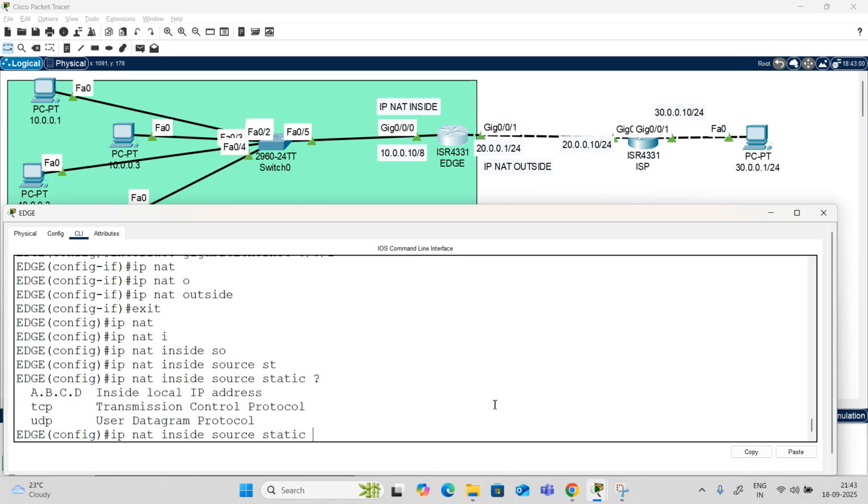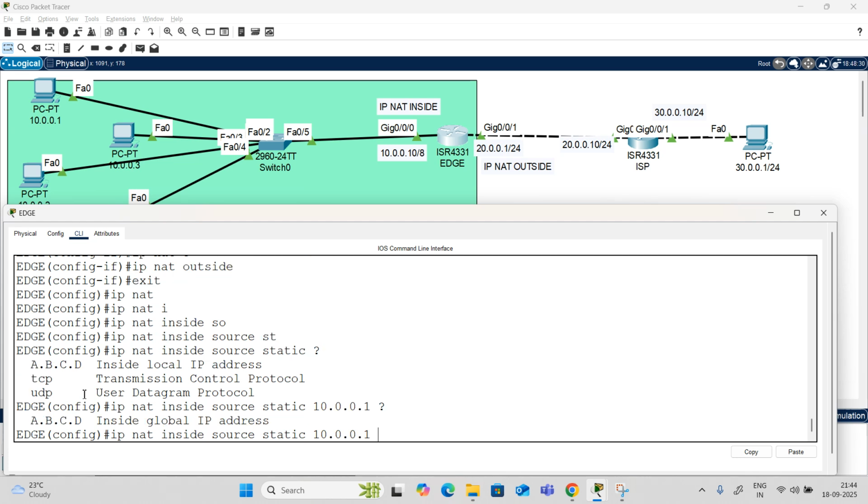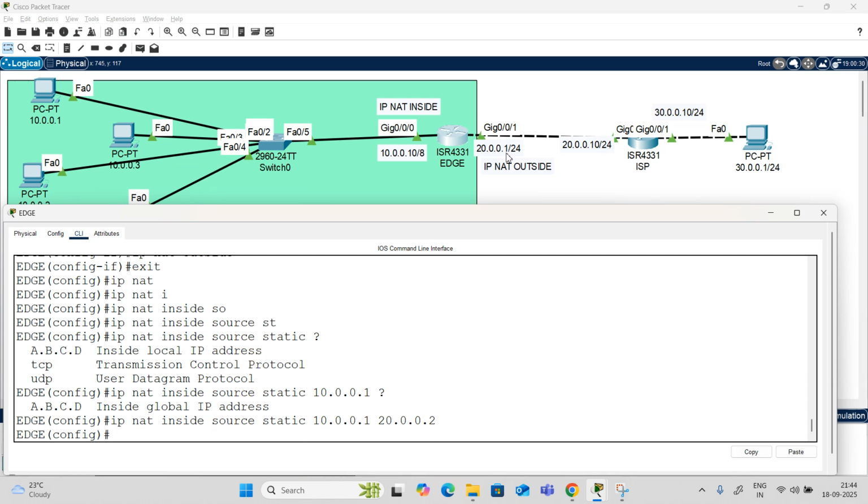It needs to be statically translated to, you see, you can give which address you want to translate, 10.0.0.1, to which address you want to translate. As we discussed, we want to translate to 20.0.0.2. Remember, I told you that the address I'm using for translation, the address I'm using for mapping, doesn't need to be on any interface. You see, we don't have 20.0.0.2 on G0/1. We have only 20.0.0.1. It is okay. Any question on this?